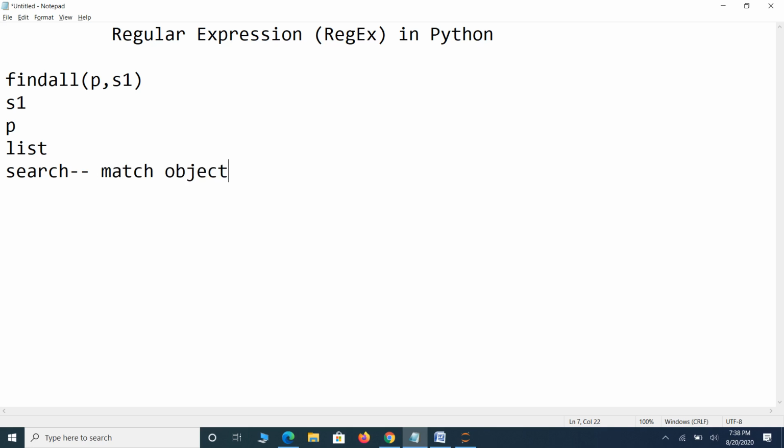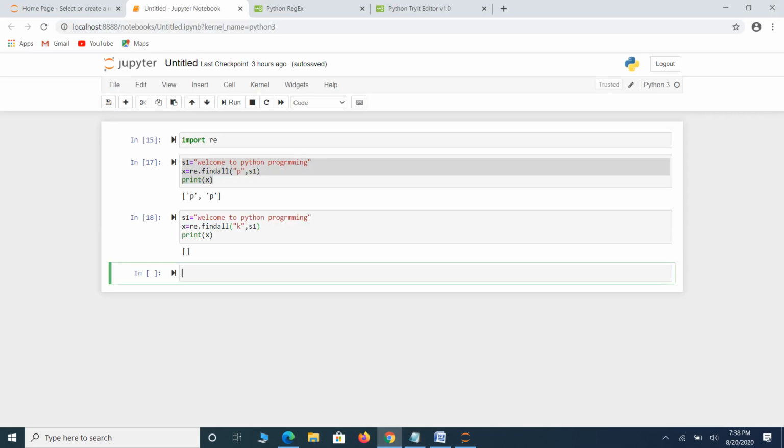What is the match object? Okay, we will discuss later. After completion of these operations, we will discuss the match object. It returns the match object. If there is no match, it returns None. In findall, if there is no match, it returns an empty list. But in the search operation, if there is no match, it returns None.